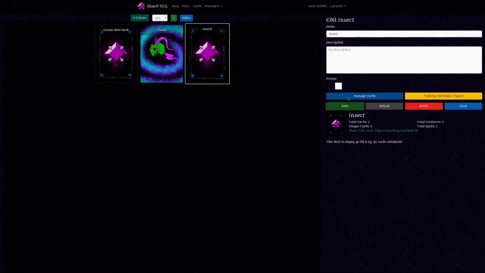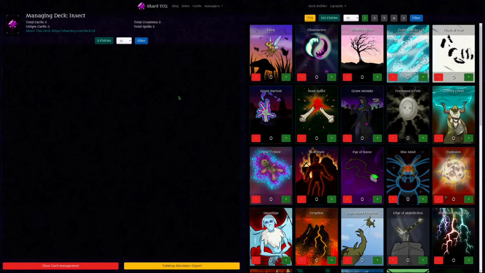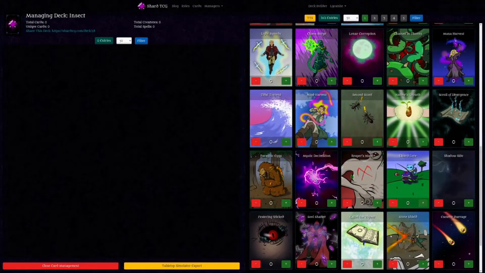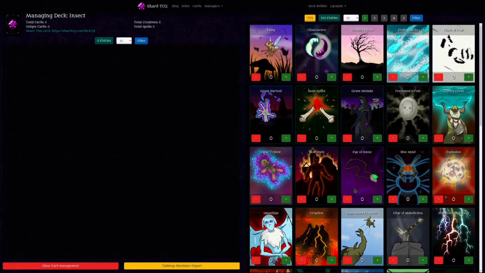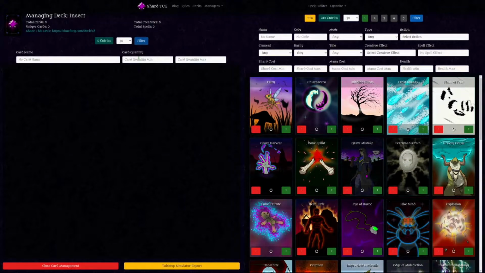So we're going to click manage cards. This brings up the card manager. On the right there's a full library of every card available for making a deck with, and on the left is where the cards that you add to the deck are going to go. There's also filters here and here. So here you can filter deck entries by their name, by the amount of cards that are in each of the deck, and here you can filter the actual cards that you want to put in the deck.